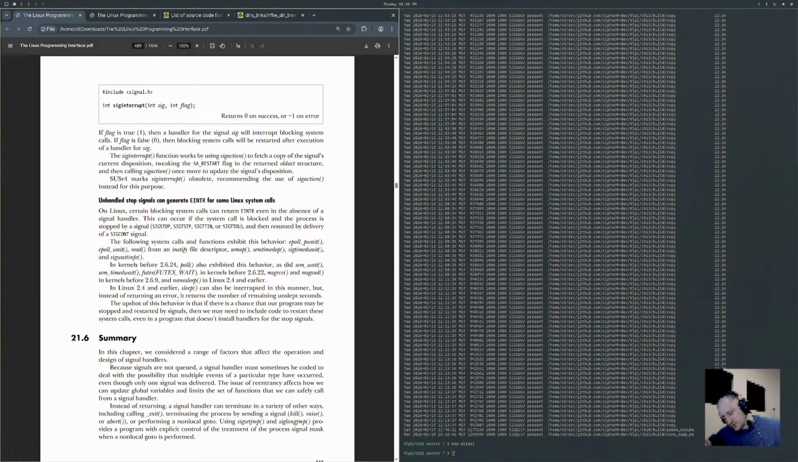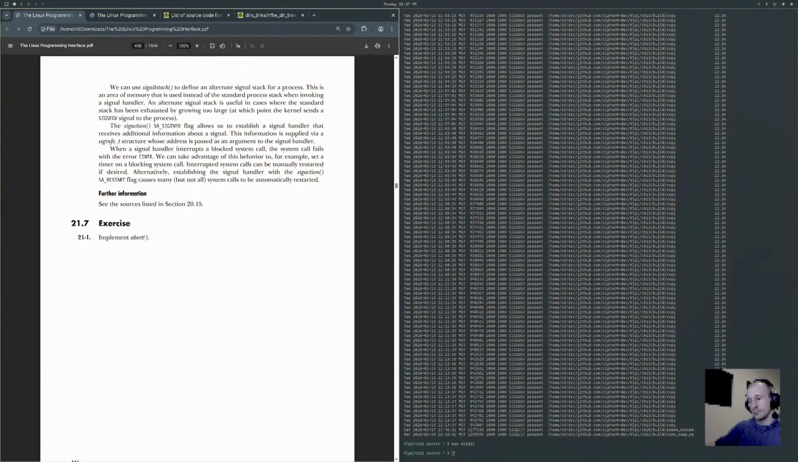Instead of returning, a signal handler can terminate in a variety of other ways, including calling exit, terminating the process by sending a signal, or performing a nonlocal goto. Using sigsetjmp and siglongjmp provides a program with explicit control of the treatment of the process signal mask when a nonlocal goto is performed.